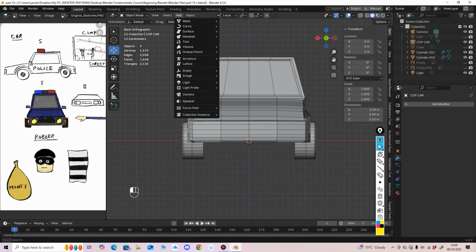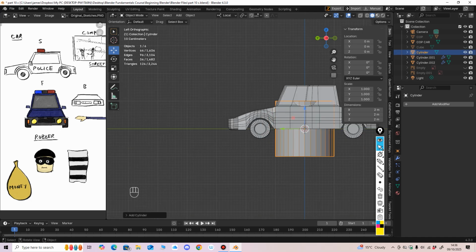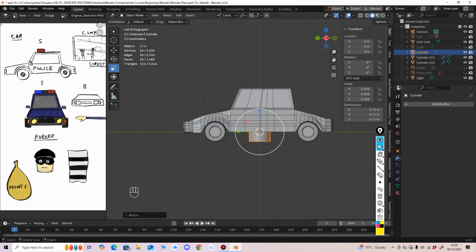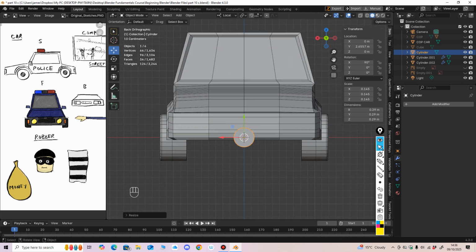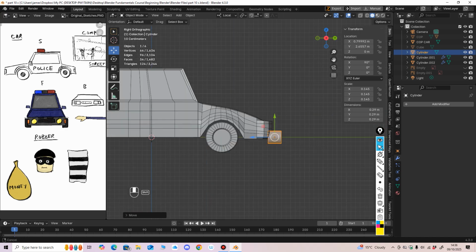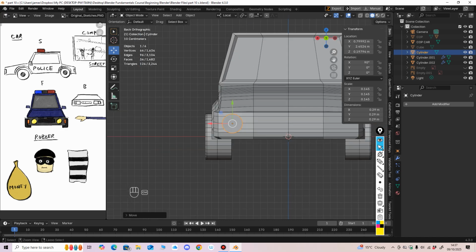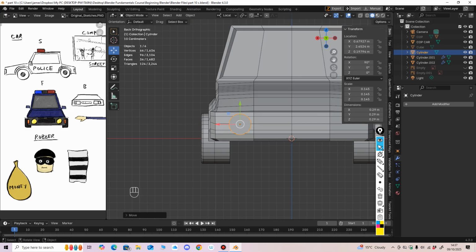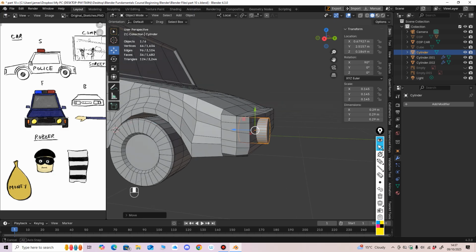Now we need to go to Add Mesh Cylinder. Scale that. Rotate it 90. Move that. Scale it. Move that to there. Move that up. Move it back. Somewhere around there.